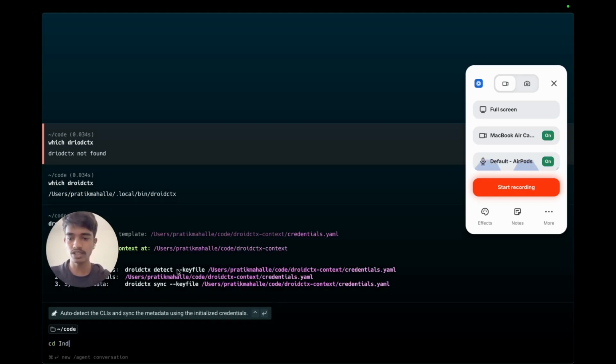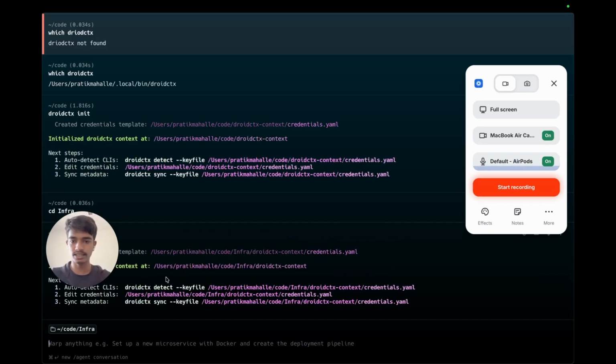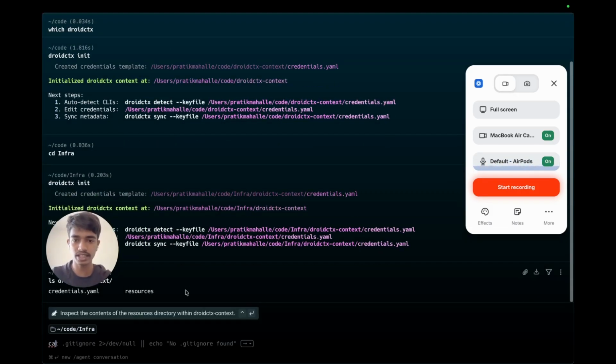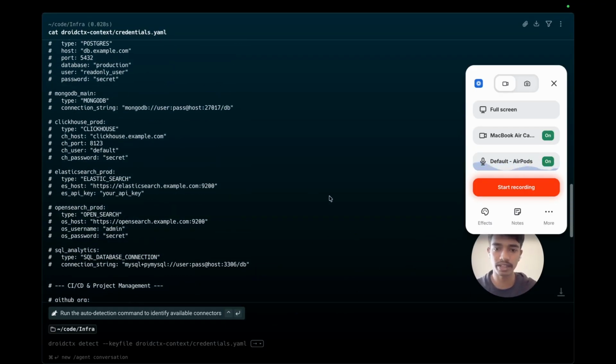I did one thing wrong. I will change to my product directory, and now I will run the init command. See, right? So it creates a context folder with a credential template. This is where all your connector configs and generated context will show. So I will just list that folder here, and I will cat the credential file. So this is how it looks like.